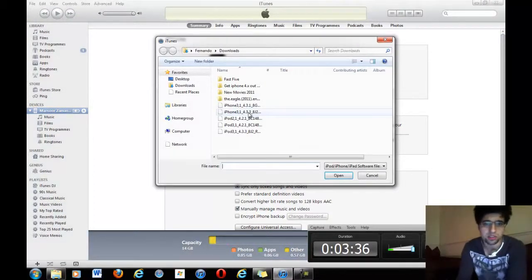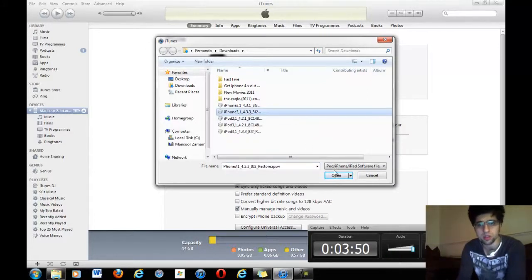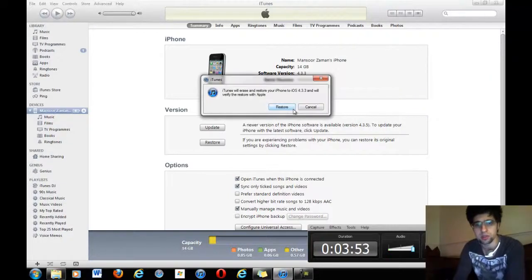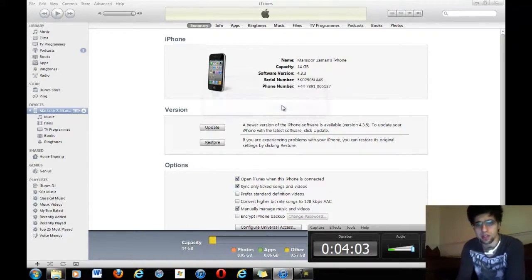Alright, let's do this. You see now, I've got my iPhone 4, 4.3.3. That's the firmware I want to restore to. Click on it and click open. And now you're going to see what happens. It says iTunes will erase and restore your iPhone to iOS 4.3.3 and will verify the restore with Apple. Just simply click restore.